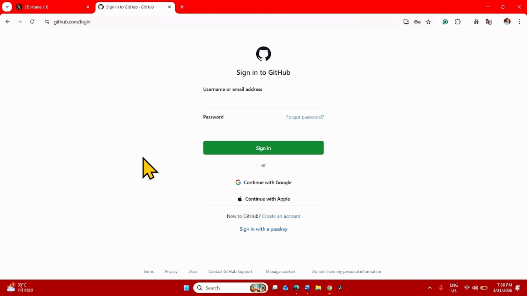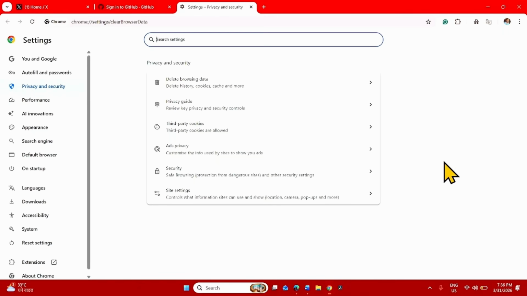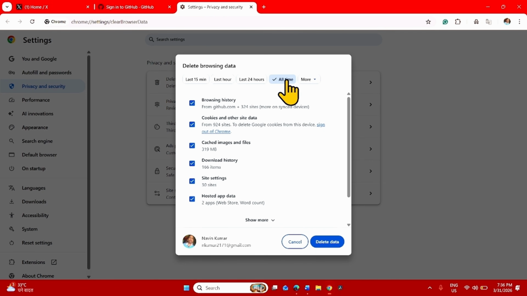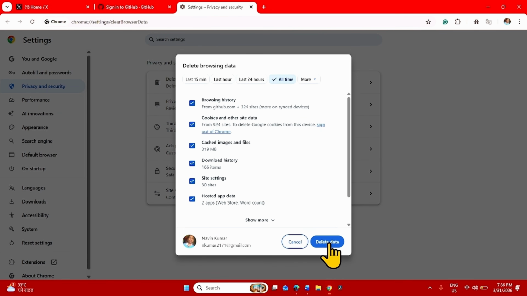Sometimes the browser sessions store invalid tokens. Clearing them can help you. For this, click on 3 dots, select delete browsing data. Here select all time and check all the boxes. Then click on delete data.